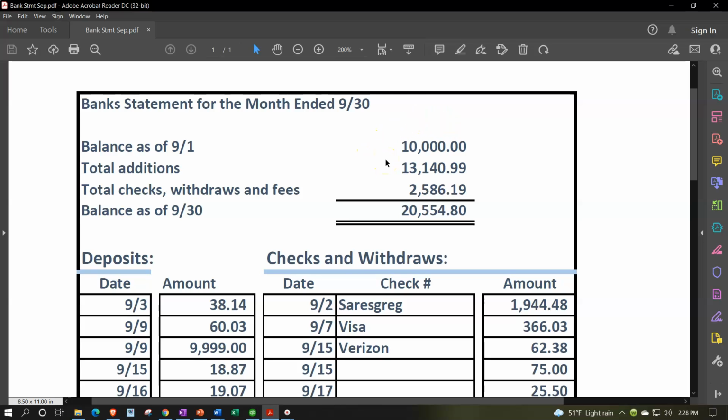So here's a mock bank statement, which has this beginning balance we're going to have to possibly add here. That could be a problem. And then we've got the additions and the subtractions, which should basically mirror what we put in the system.